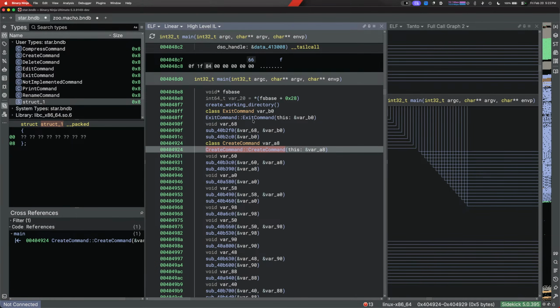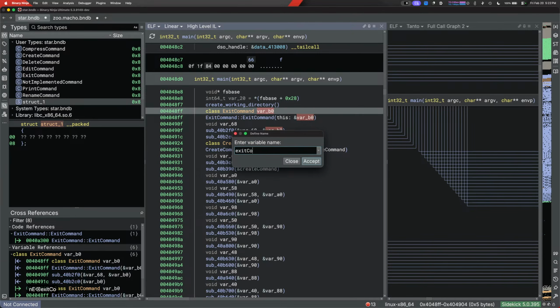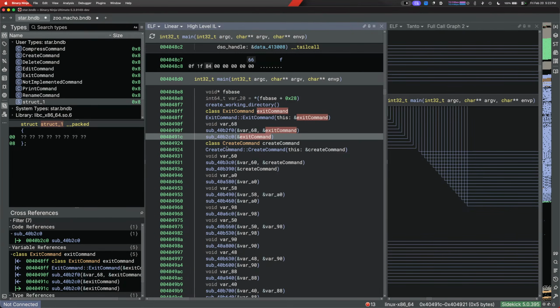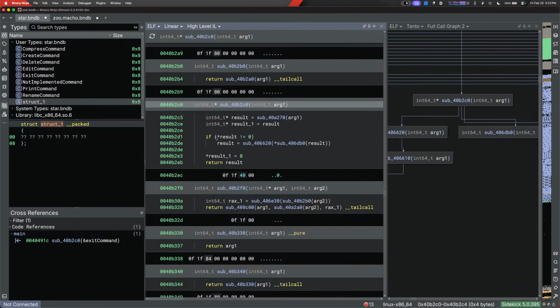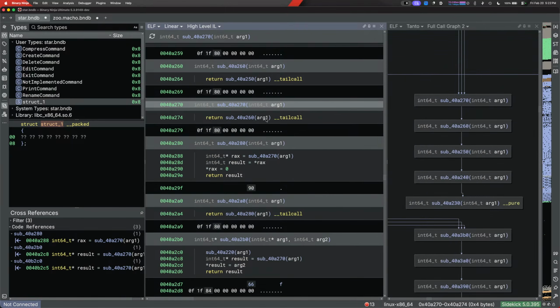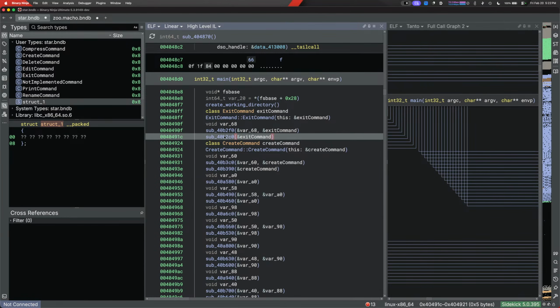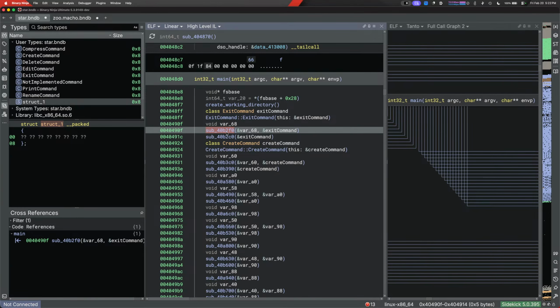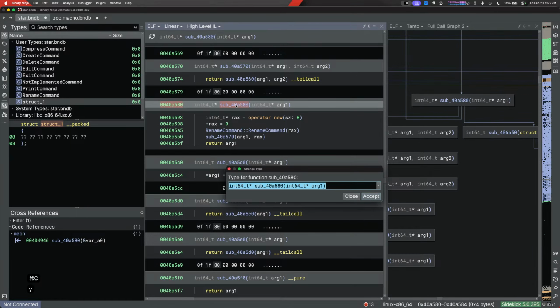So then we have our create command, we have our exit command. It looks like it gets passed to functions. Is this the deconstructor? No. Well, maybe, but not obviously. And it looks like we have more functions that return arg1. So more weird stuff going on. But we are starting to actually make some headway here. This next one is going to be a rename command.